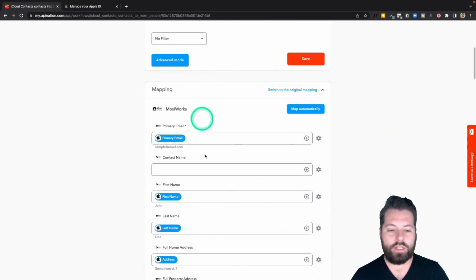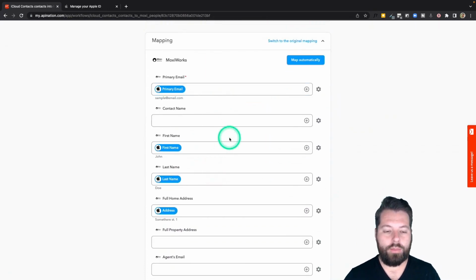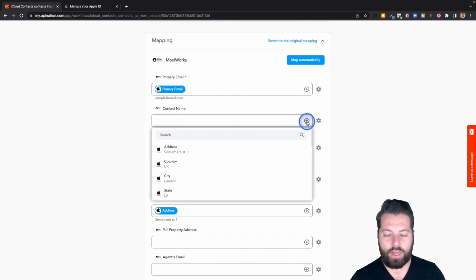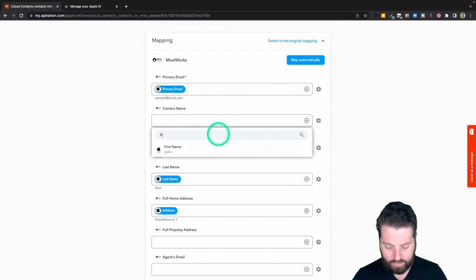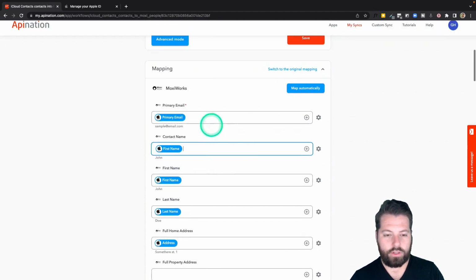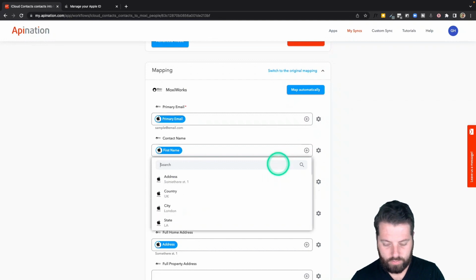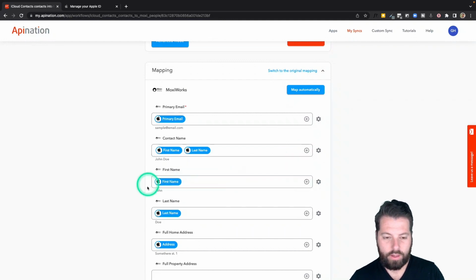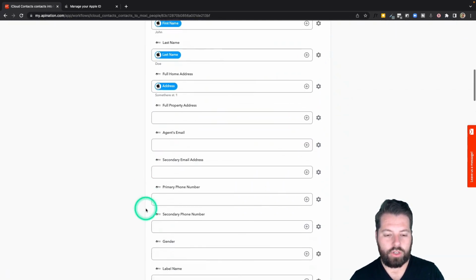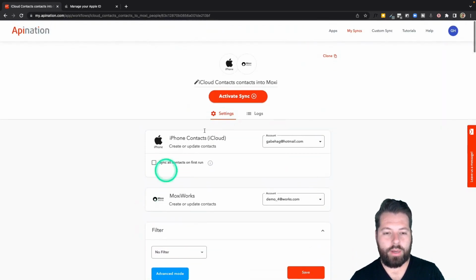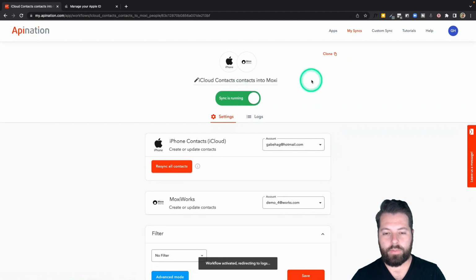And then again, here is the mapping. You can go through here and make sure everything is exactly how you want. You see here's contact name. I'm going to go ahead and add that. First name and last name. You just go on through here, make sure everything is exactly how you want. Once you're ready, just go to the top and activate that sync as well.